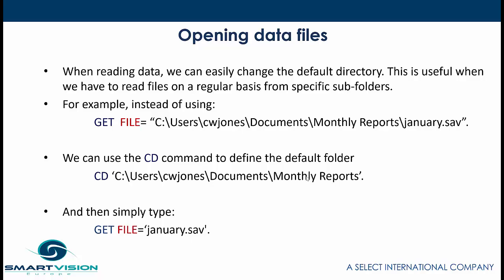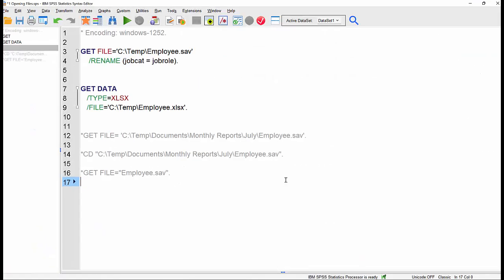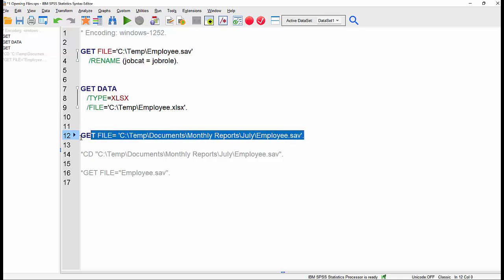Let's see that working. So we just click back out to our little example here. Here we have us reading a file in C temp documents, monthly reports, July employee.sav. Let's run that.